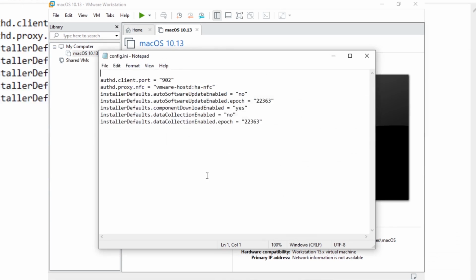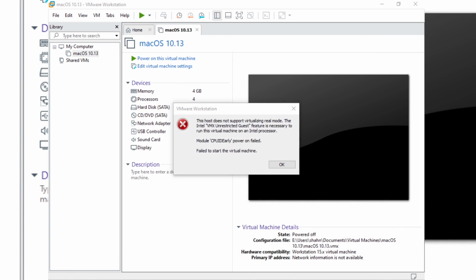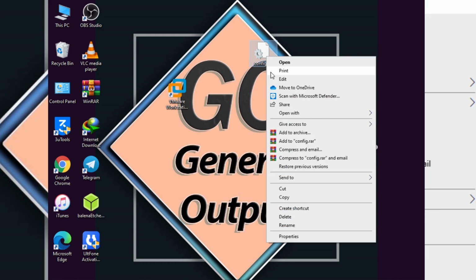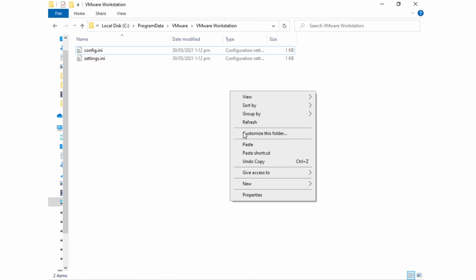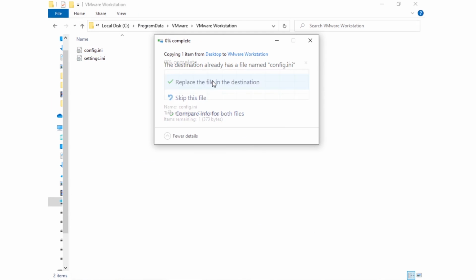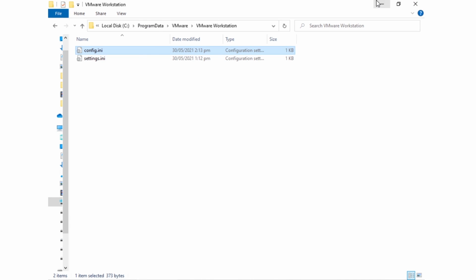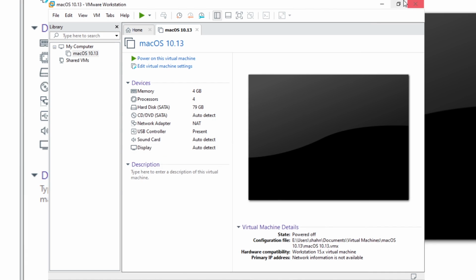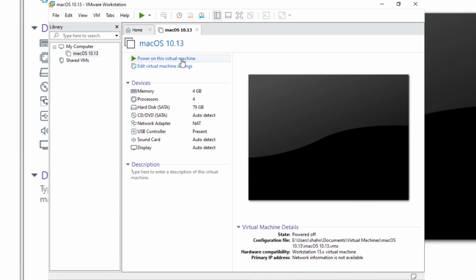Let's click on edit, and you will see something like that. In the end, you have to paste a line. The line is in the description box down below. You have to just copy it and paste it right here, and then we have to just click on save. So after clicking on save, we have to again copy this file, the same file, and paste it from where we took it. So let's paste it right here again in the same place, replace the file, and click on continue. And as you can see, it is pasted again, and now I'm going to click on OK and just going to refresh it. So we have refreshed it, and now I'm going to click on power on this virtual machine.